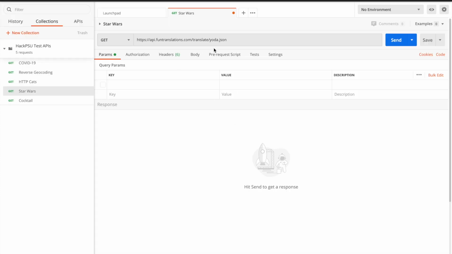So we start out the same. As I mentioned, we're going to use a get call rather than a post. But this time we're actually going to want to pass in a query parameter. And if you go back to the documentation, the name of the parameter is text. You'll want to match that.